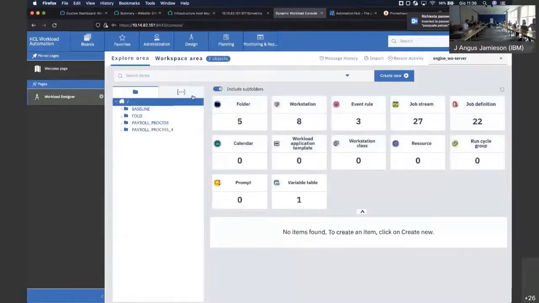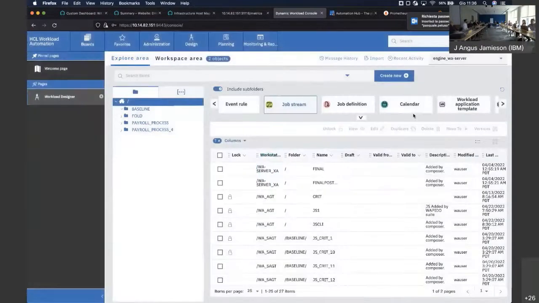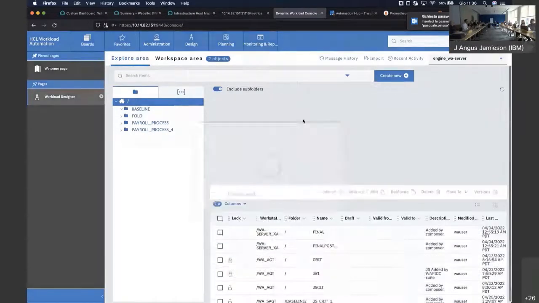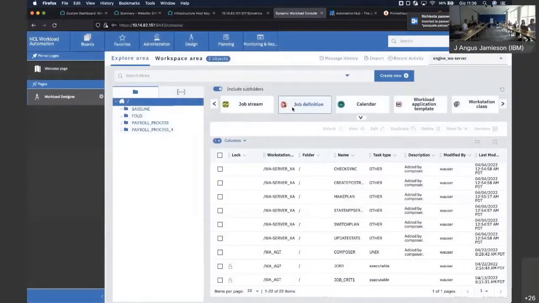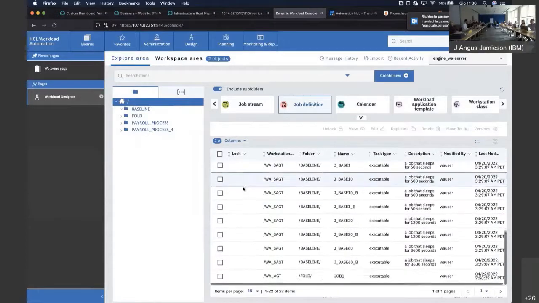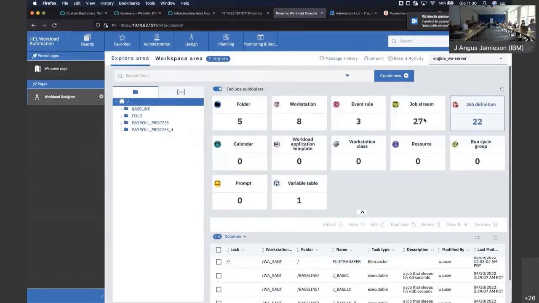I just forgot to say that from the explore area, you have the list of all the objects divided by object type. So workstations, event rules, job streams, and every time you click an object type, you have below the list of all the objects that you have in your database. Let's see, for example, if I pick up something.